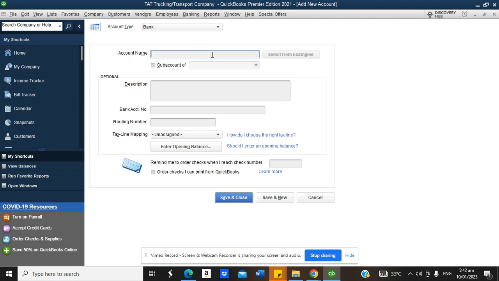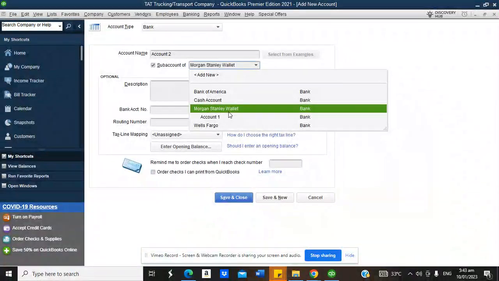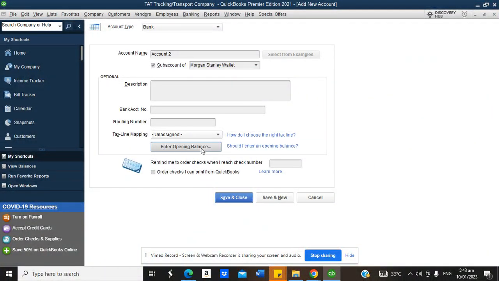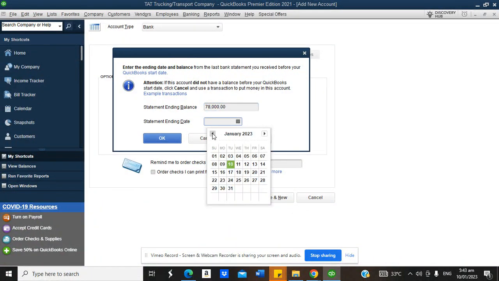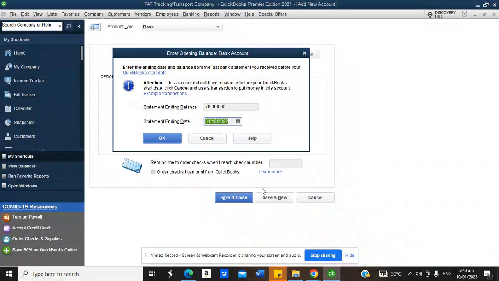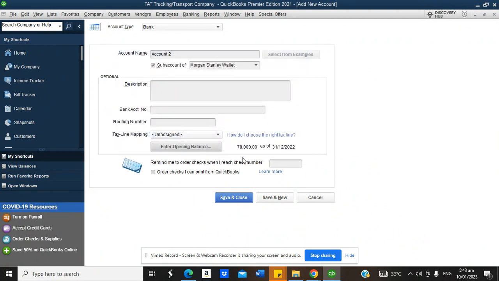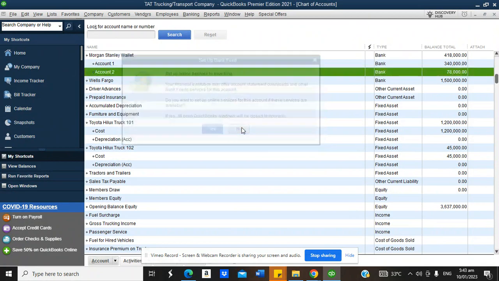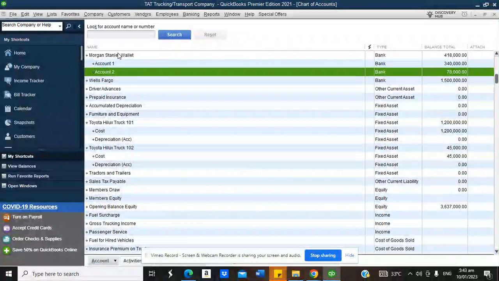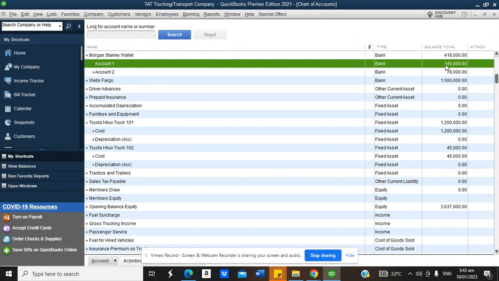I can click on save and new, and I can as well add account two and then quickly select it as a category and then input the balance here as at the end of December. And again, I'm going to do save and close right now. So you can see right here, I have the balance in this account, 78,000 plus 340.